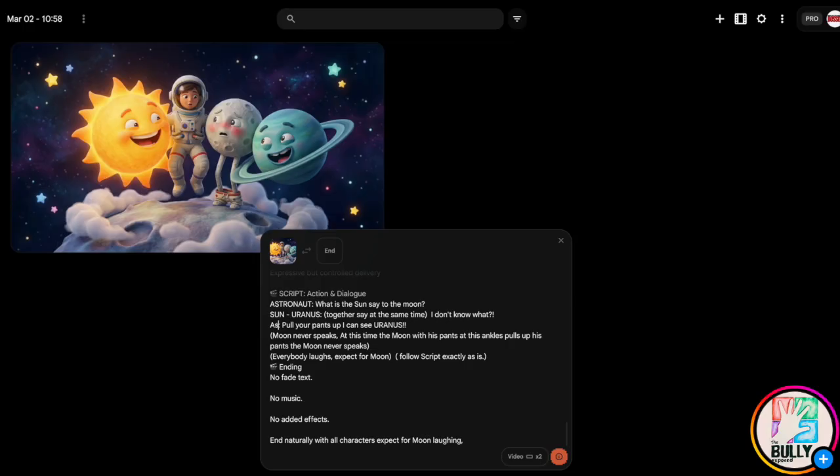And when you're doing scripts, make sure that the characters are all in caps. This makes it easier for the computer to understand and read whose line is what. And it still will get it wrong, but at least it's a little better.